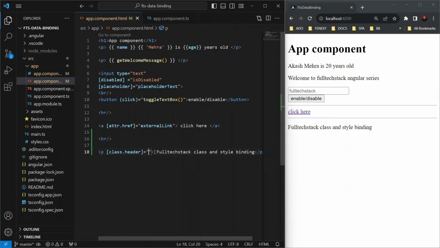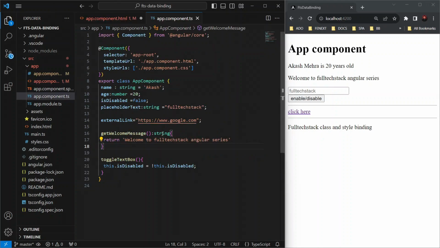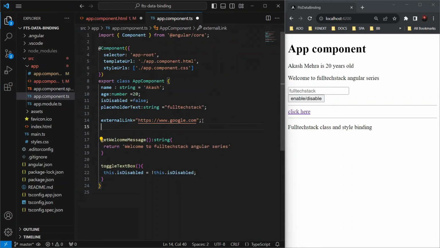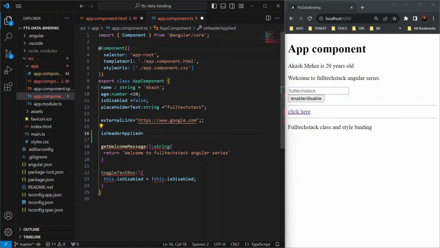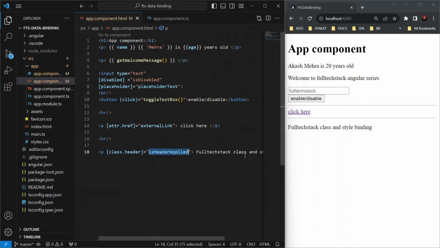So you can either hardcode boolean true or false here, or you can assign it a property. Let's say is header applied. Then copy this and go to your component file and declare it. Then assign it, let's say true for now. Now, what this means is that for this paragraph, class header will be applied if is header applied is true, otherwise it won't. But since this class does not exist, let's first create this.